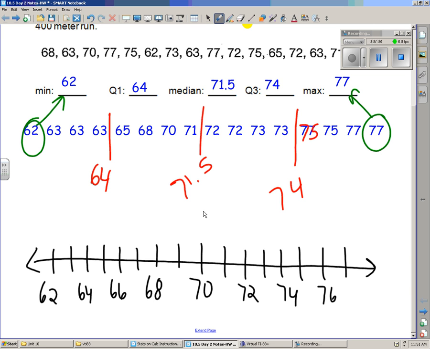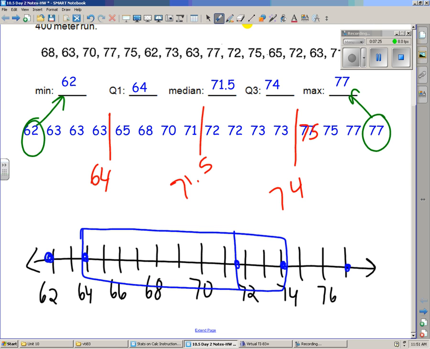Remember, you plot all your data points. Here's the minimum. Here is my Q1. Here is my median. Here is my Q3, and here is my max. Don't forget, you got a box from Q1 to Q3 with the line segment down the median, and then you have your whiskers from the max and the min to those quartiles. So there's the box and whisker plot.